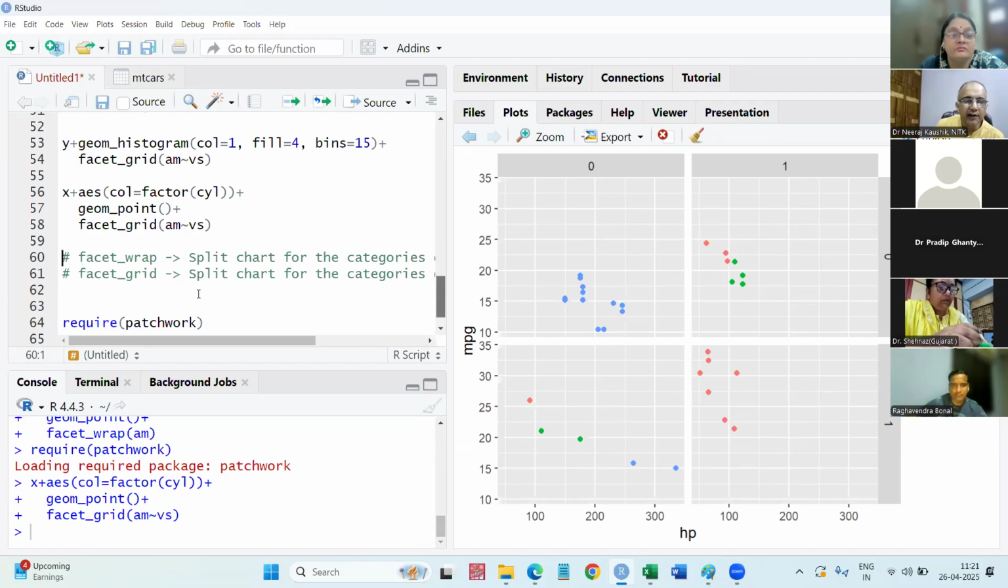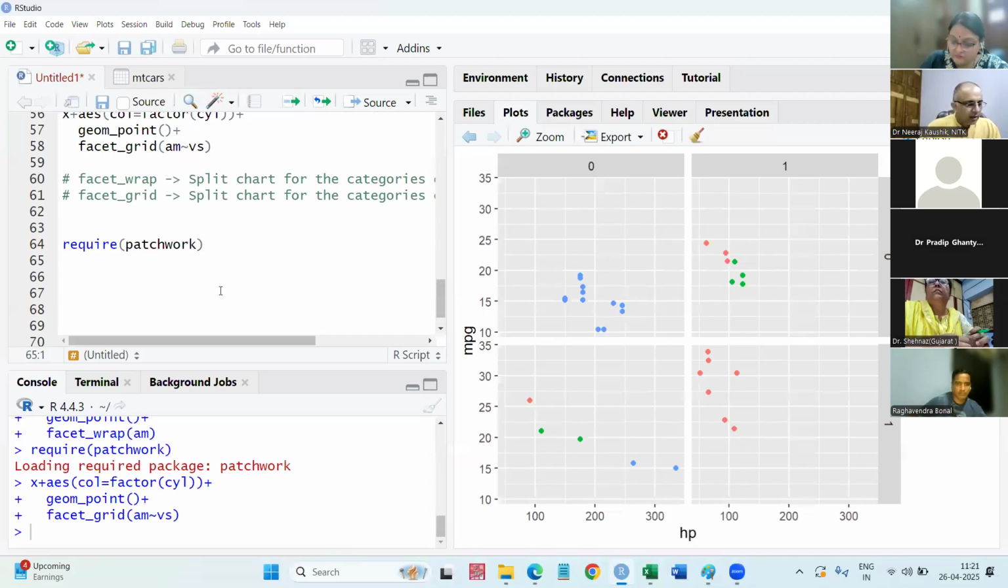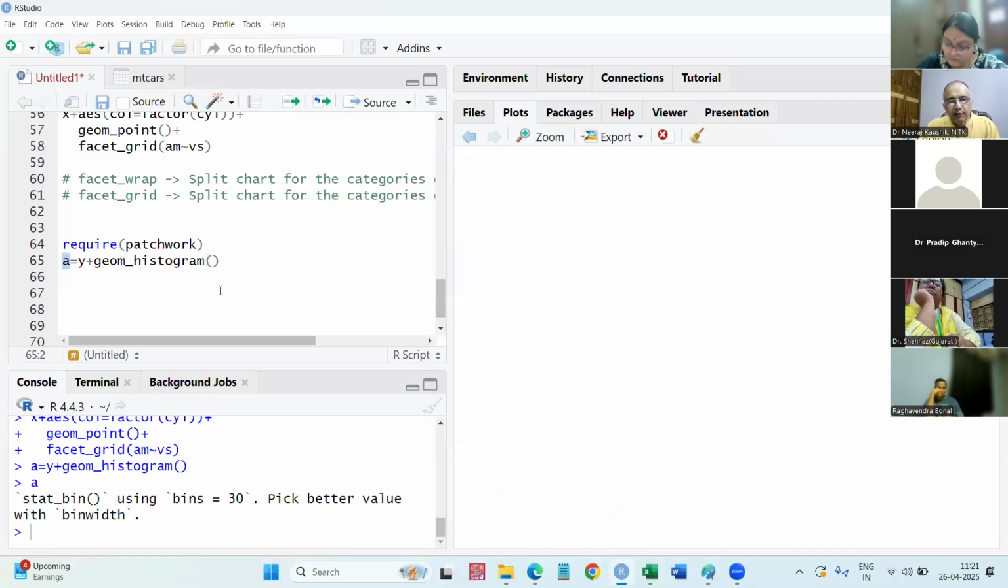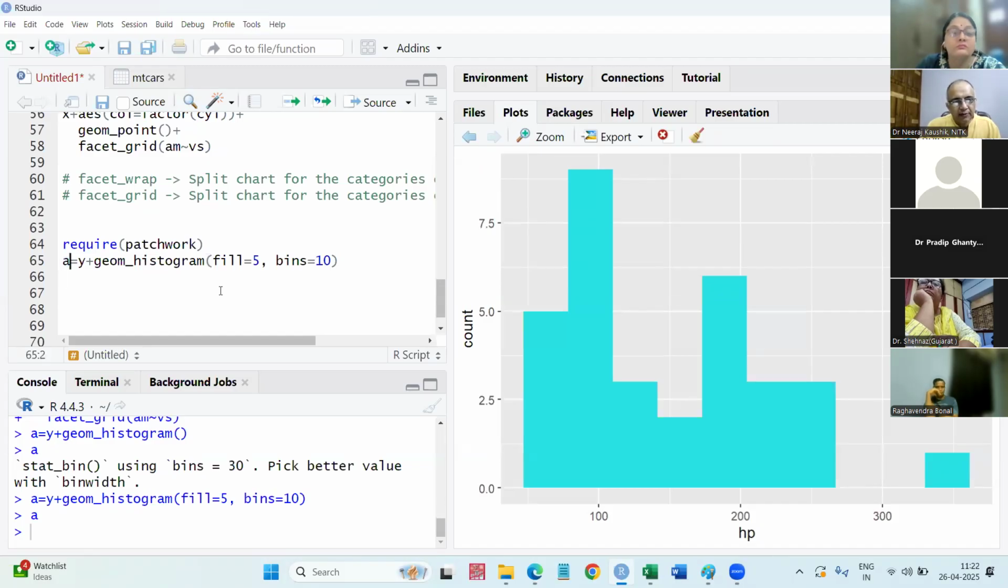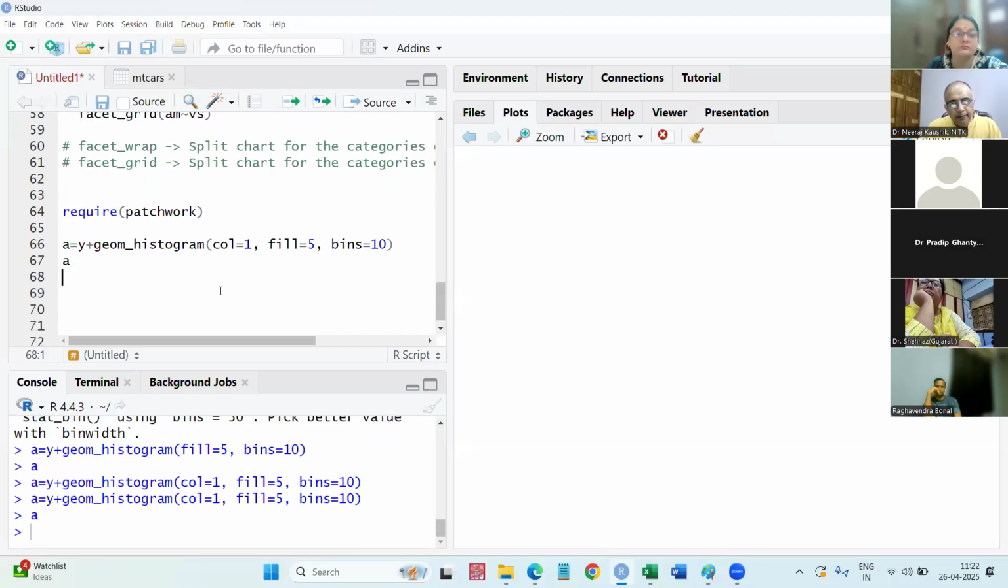Now we will use something really fun, patchwork. Patchwork is not part of ggplot, but it works very much like ggplot. It gives some really cool features. For example, now I'm making different charts. My A chart is, let's work with Y and geom_histogram. Let me make it a little beautiful. So here fill is equal to 5 and bins is equal to 10. Col is the border color, and fill means the inside color. This will be the chart, right?